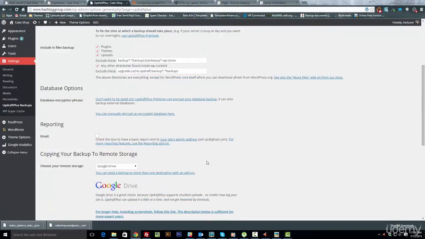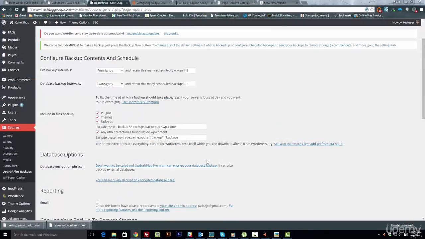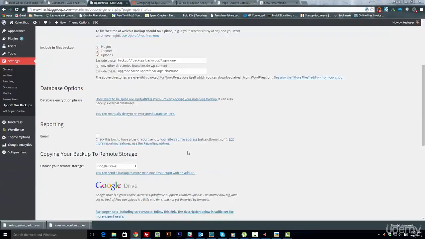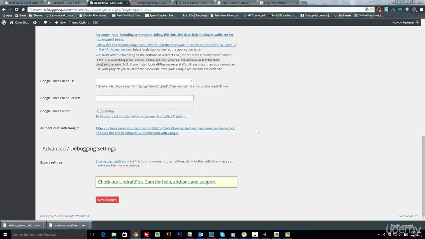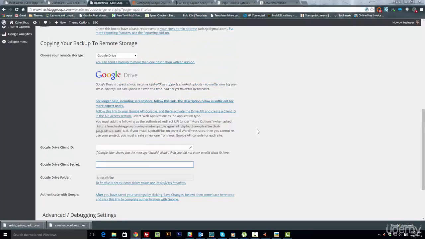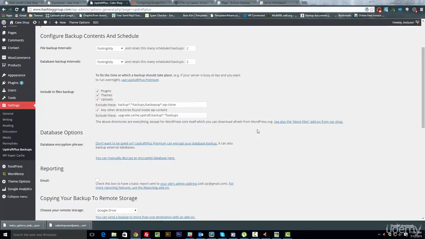Once you do this, based on whatever backup schedule you've kept, like in this case every fortnight, a backup of the entire file system and the database will be created, and automatically placed in your Google Drive. So this saves you a lot of manual work. Since everything is automated, only the first-time setup takes a little time, but later everything is smooth. And you get mail notifications that the site has been backed up.